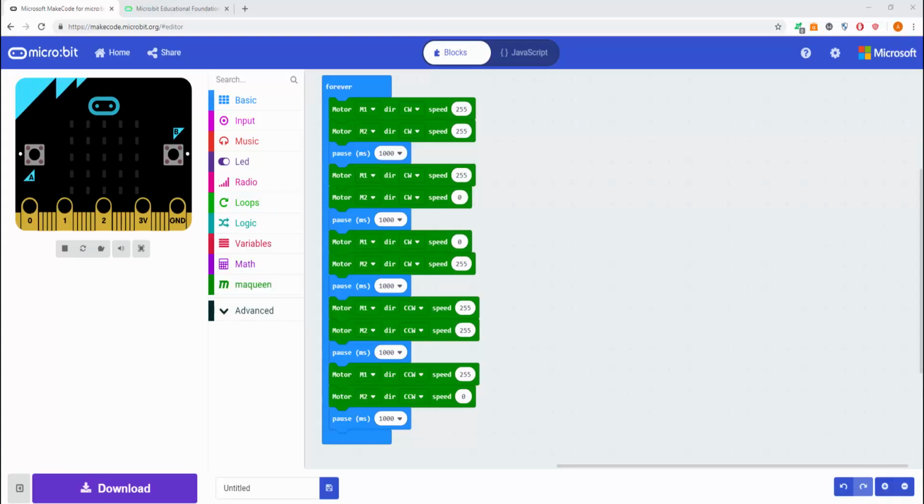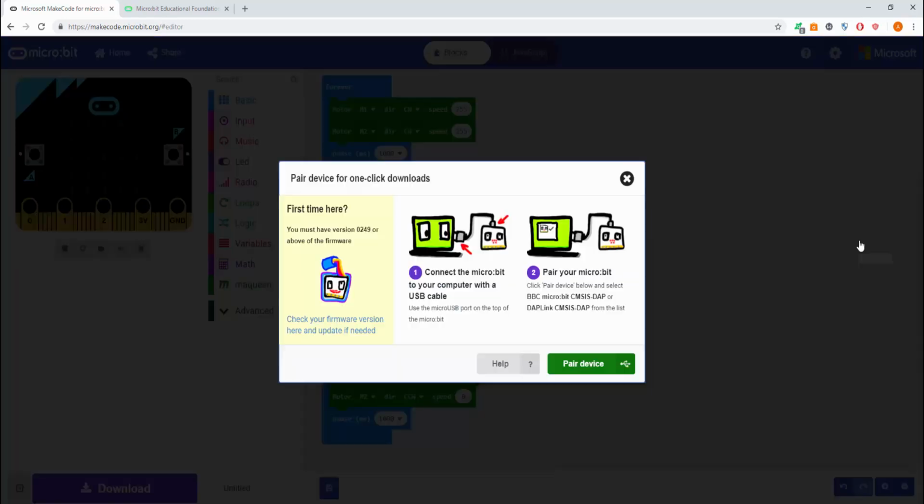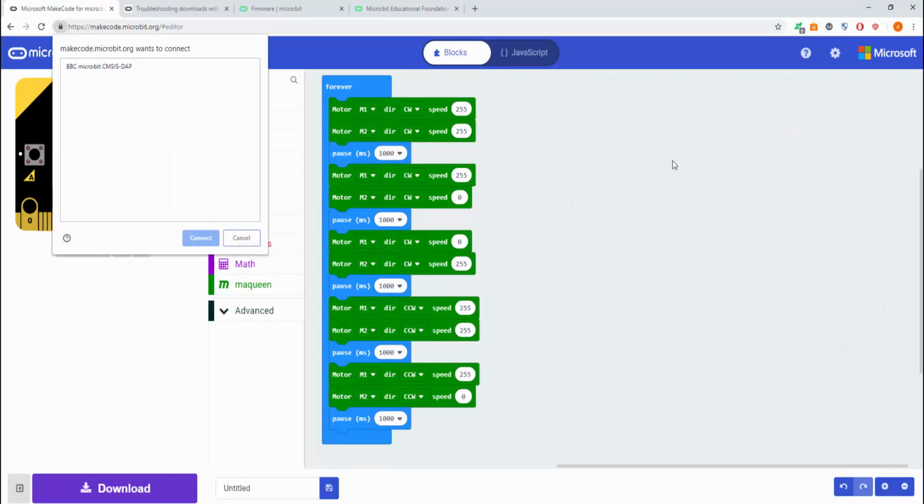Okay, so we need to get this code onto the microbit. So we're going to go up to the cog icon, and we're going to pair device. Okay, now if you haven't got the latest firmware, when you go to pair, you will get an error. Check out my other video on how to upgrade the firmware on your microbit. Okay, so it says here how to do that if you want to follow the steps. So mine shows up fine.